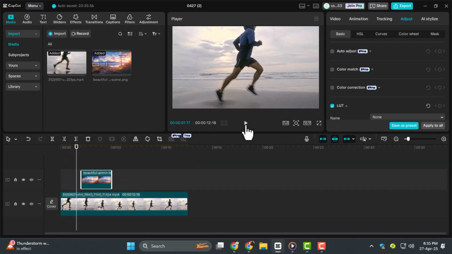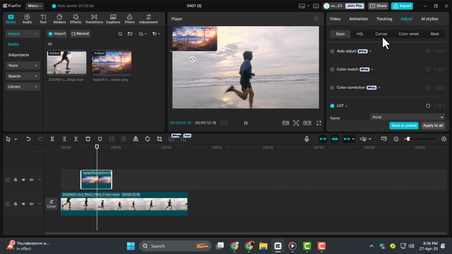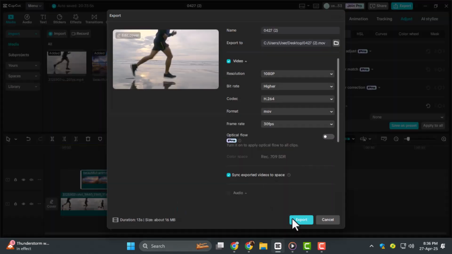Step 5. Once you are happy with the positioning and timing, click the Export button at the top right to save your video with the PNG image perfectly added.